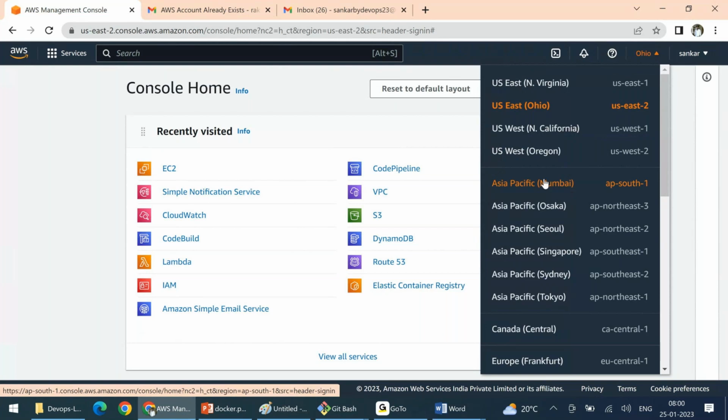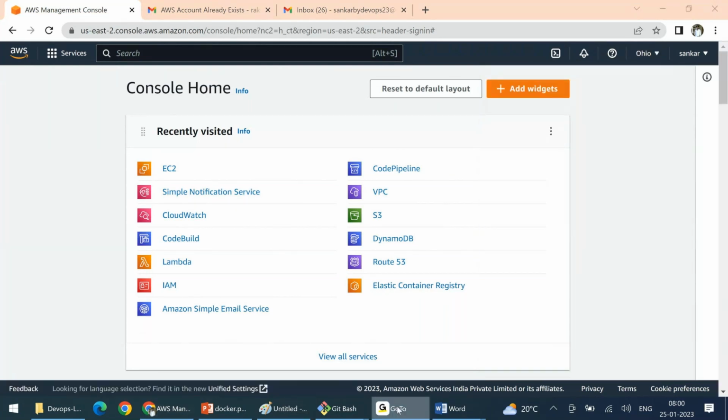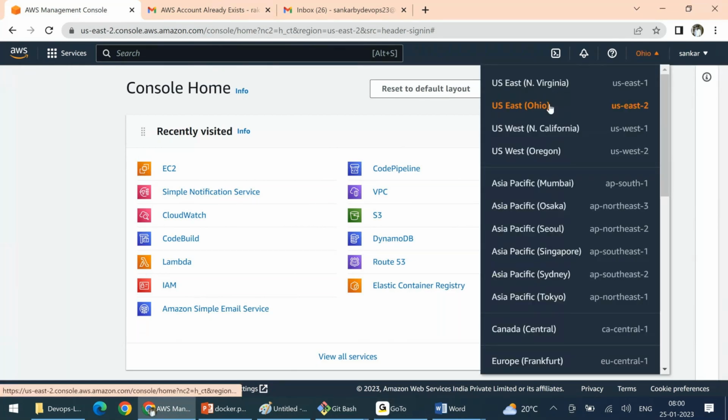If you create servers in different regions, as humans we usually forget things. Suppose today I use Ohio and create a server, then I forget it. Tomorrow I'm using some other region like Mumbai. Then in the back end the Ohio server is still running. We are using the free account, and the free account period is 365 days or a total of 750 hours that we can use.